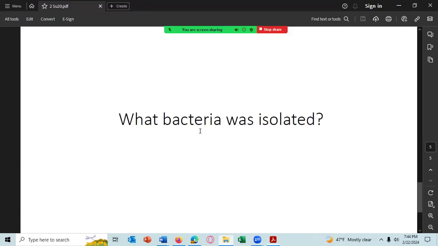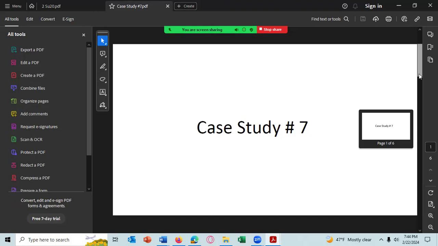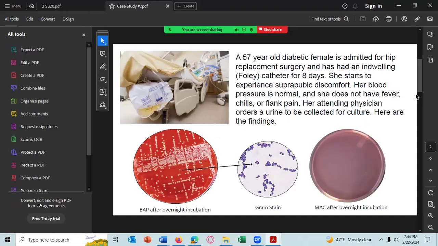Case study 7. A 57-year-old diabetic female is admitted for replacement hip surgery, and she has a catheter for 8 days. She starts to experience suprapubic discomfort. Her blood pressure is normal. She doesn't have a fever, chills, or flank pain, but her physician orders a urine culture to be collected.